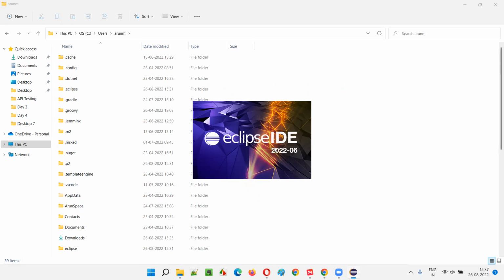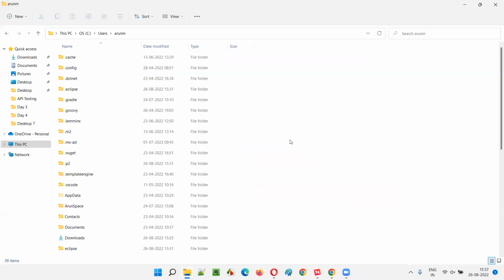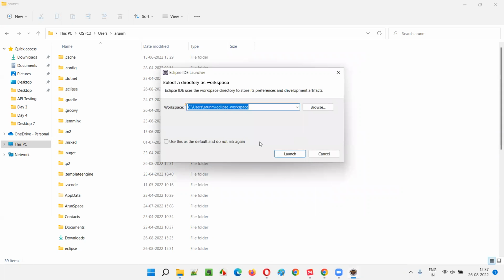So in the coming sessions, we'll be using the Java programs along with the REST Assured automation library together, so that we can automate the API testing. That's the intention behind installing the Eclipse IDE and launching it on our machine. These are just prerequisites, as I can say.